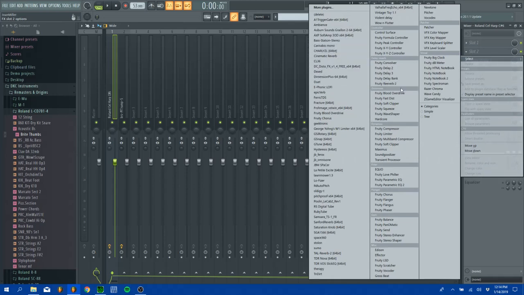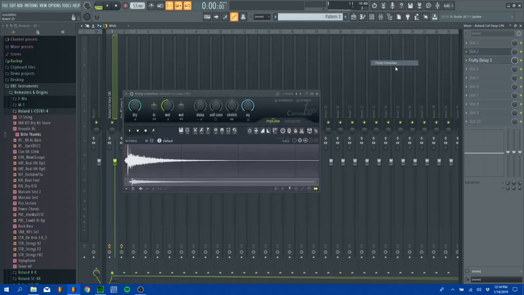Dimension plus 64. You can use fruit. I like to use fruit convolver sometimes too, so I'll use that for the sake of this, because that's a good one. Now we don't want that much, so we can take down the wet signal.